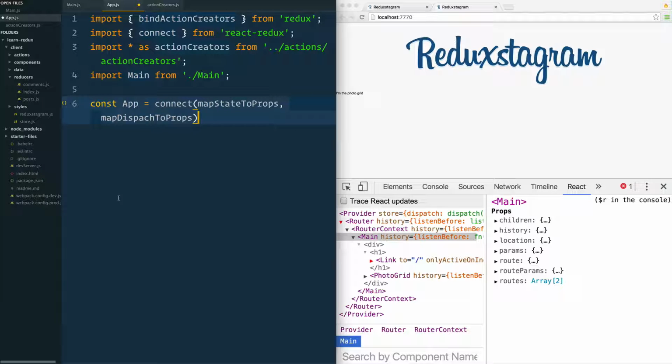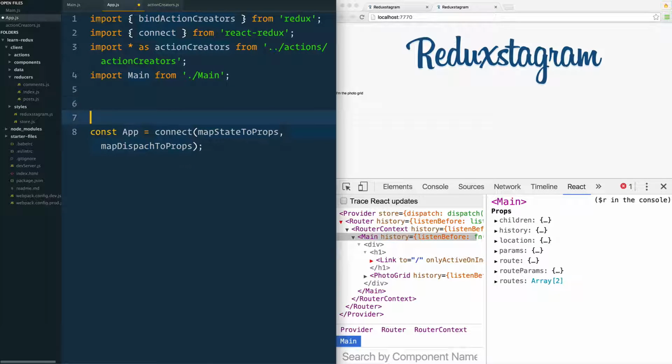These are two functions that are going to take the state, which is our posts and our comments, and our dispatch, which is our action creators here. And it's going to surface those data and the functions via props in our component. So we just create two functions here, and we haven't yet created them, but I've typed them. And now let's go ahead and create them.